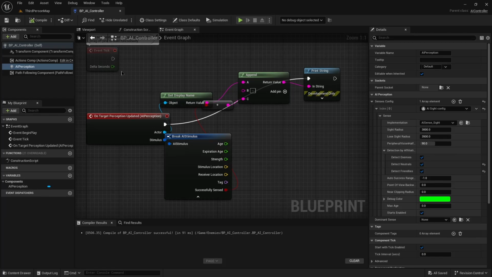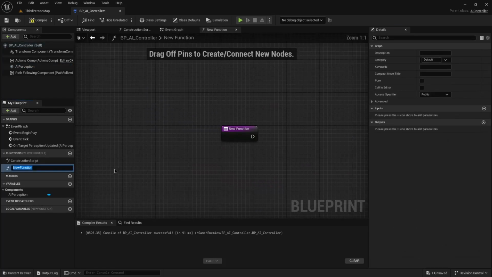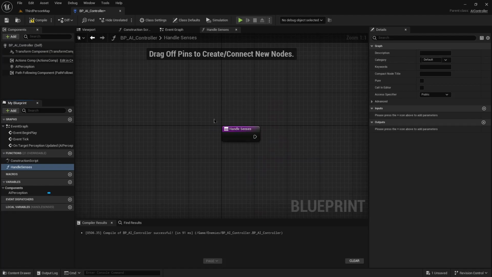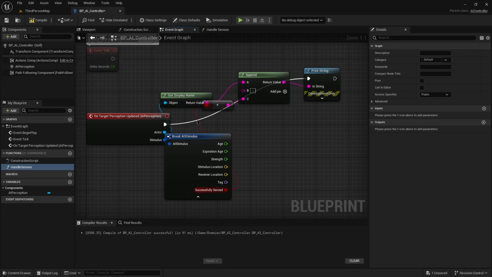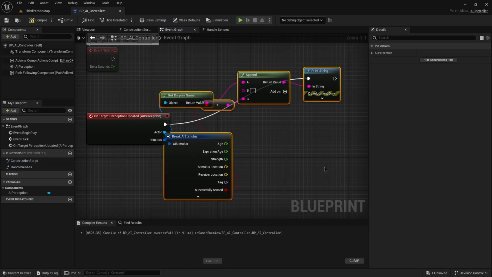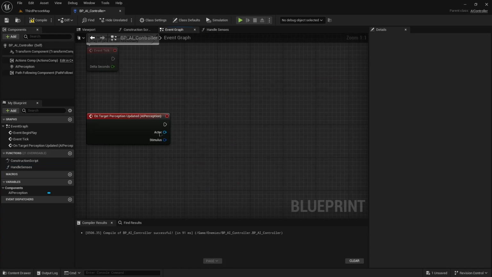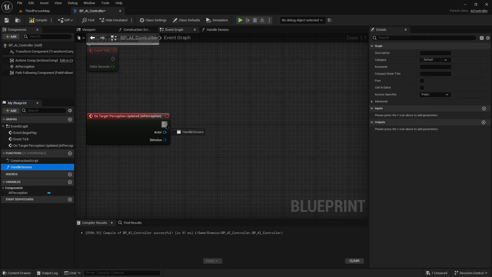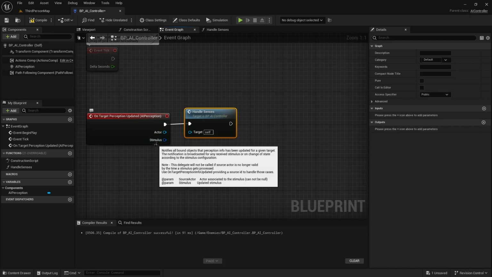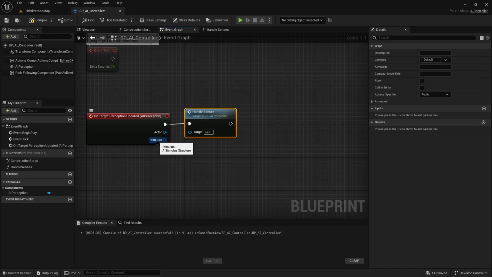Okay, so now that we've confirmed that works, I'm going to add two functions. I want handle senses. This is going to be called directly from here. So move all this. Call handle senses. We want to send along both the actor and the stimulus. So this is an AI stimulus structure. This is just an actor object.